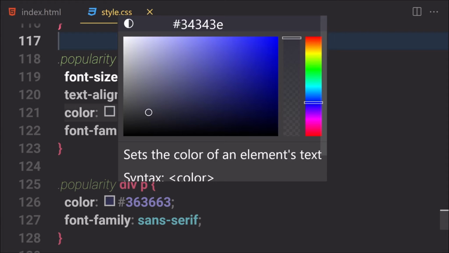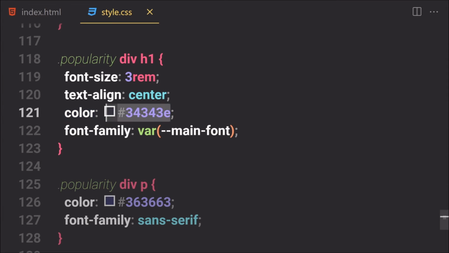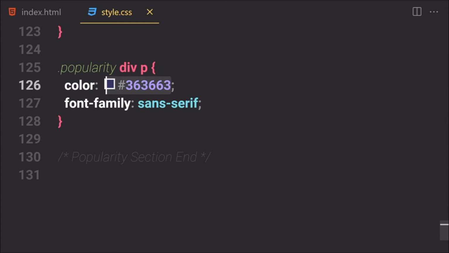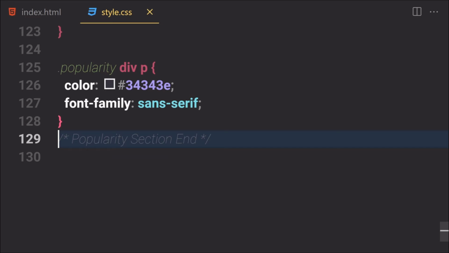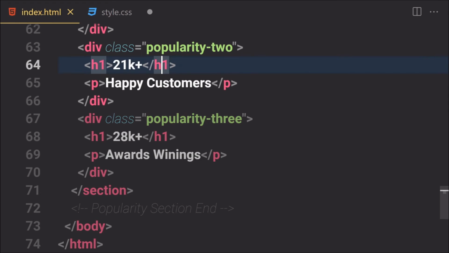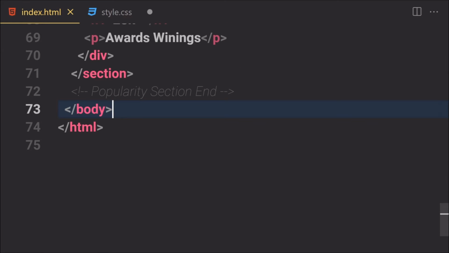Not that one. Let's copy this color and paste it in here as well. Like so. Yeah, it's looking better. Anyway, we are totally done with this popularity section as well. So what else do we have to do? Now let's start working on our products container section.